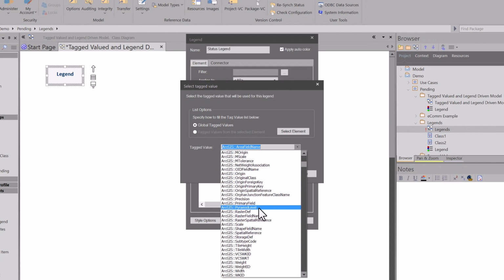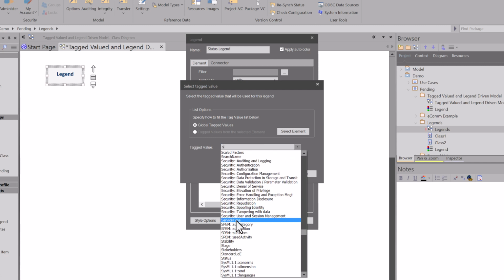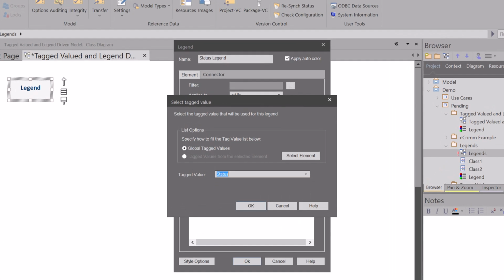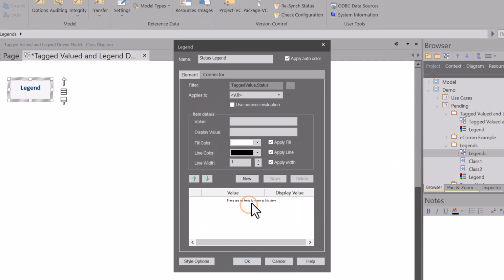And you can see there are a lot of MDG driven tag values. I'm just going to type status so we can quickly get down the list. And here's the one we just created. I'm going to hit OK. And we're not going to use numeric evaluation because we use alpha references. It could be alphanumeric, but we're not going to use numeric. I'll cover this in a later video, more advanced subject.